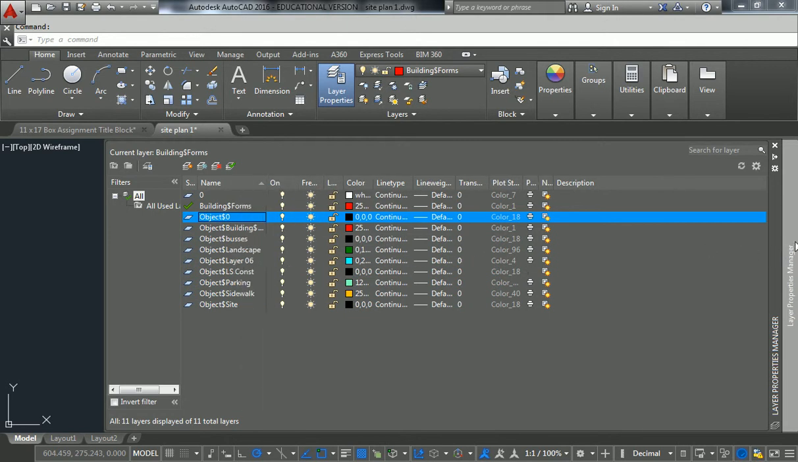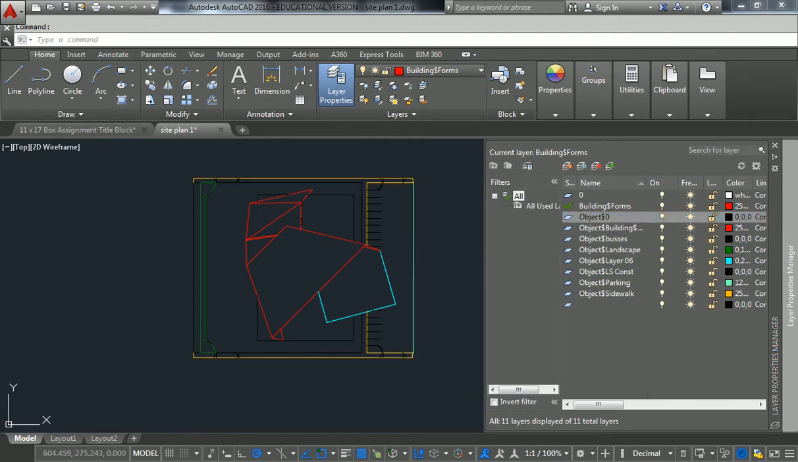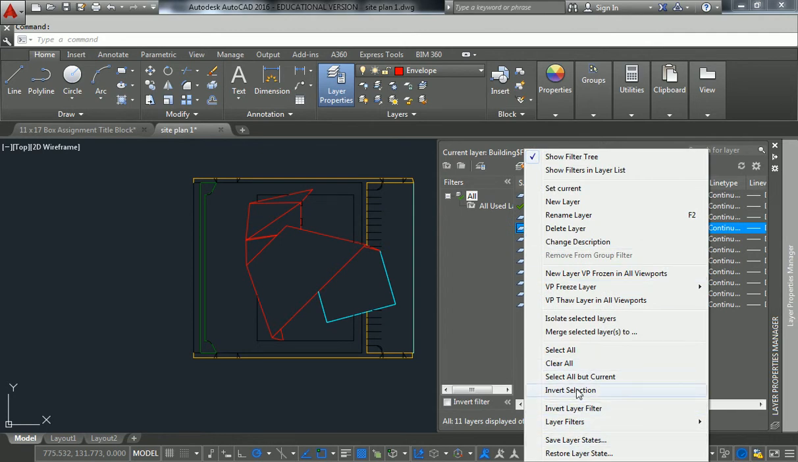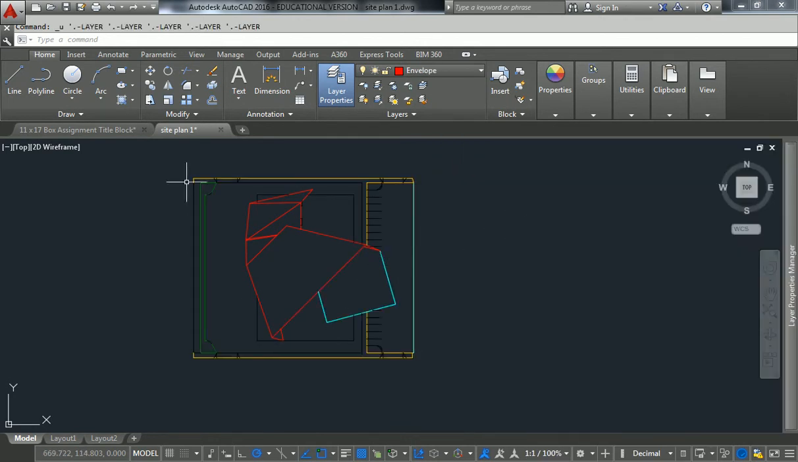So let me just kind of minimize the size of this a little bit. Alright, so we've got building forms. I'm going to rename that to envelope. 0. I'll figure that out later. This is another building forms one. I don't know why there are two of them, but I'll figure that out a little bit. Actually, can I just select this layer? Yeah, check that out. Alright, so I'll show you a trick there later on once I get into this.